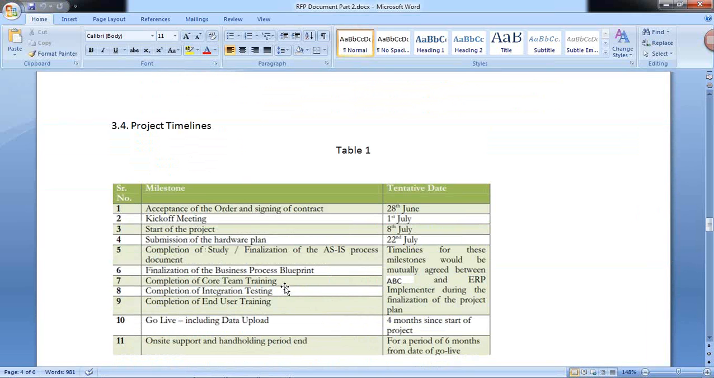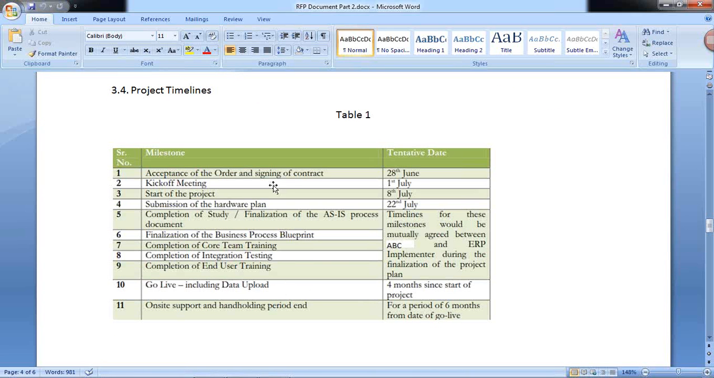fine. Now this is the project timelines which we were seeing earlier also. Table. See, this is actually real-time data which I'm showing you. So that's the reason I have not changed most of that information. So here, project timelines. Based on these project timelines, the project will be running smoothly. Acceptance of the order and signing of the contract. This is done on a particular date. Kickoff meeting. It is done on a particular date. Start of the project. Okay. Submission of the hardware plan. Completion of study. And finalization of as is process.